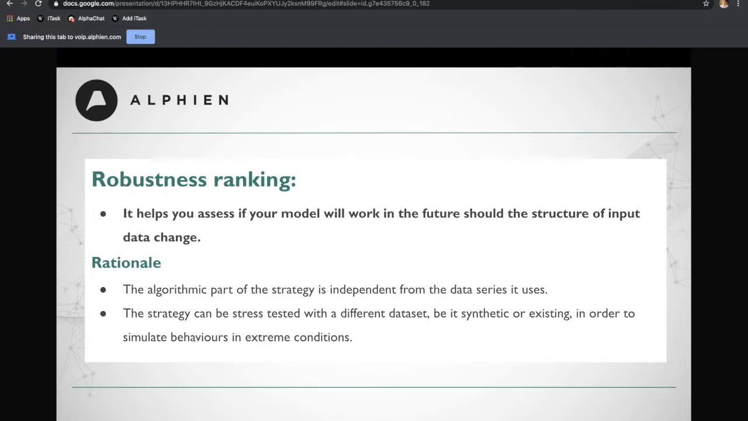So why did we introduce the robustness ranking? That's really in order to help you understand that the payout you submit has to be systematic. This is a key requirement because this will be replicated on live markets.